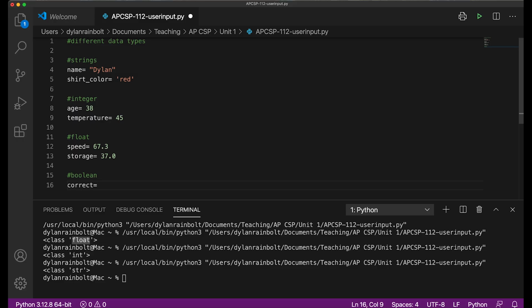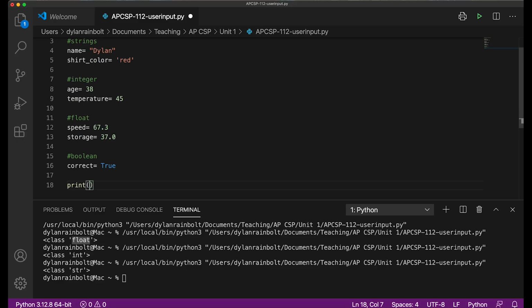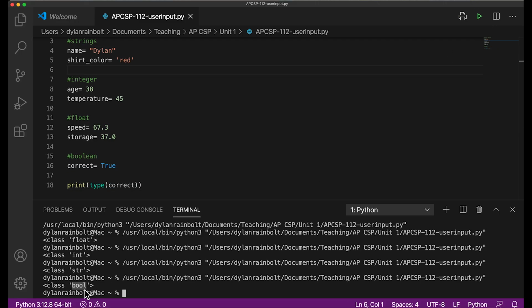So let's say if you're correct or not. So you could be correct, right? So that's true. If I end up using print and then type, we're going to find out the data type of the correct variable here. If I run this, you're going to see that it's bool. Boolean, remember, stands for it's either one of two states. It's either true or it's false. It's either 0 or 1. So in this case, boolean is what correct is, okay?